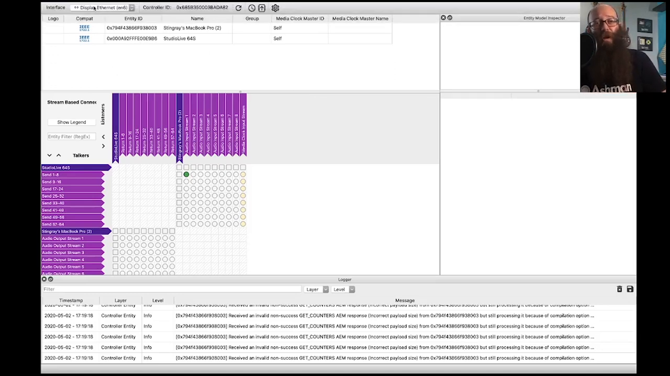So once you've got the correct Ethernet port selected, the first thing you'll see at the top is a list of all the AVB devices it sees on the network. There'll be logos over here for those who support it, and you'll see none of that's here right now. Compatibility is just showing you that these are both IEEE 1722.1 devices. You get the entity ID, the name, if there's a group associated with it, and what its master media clock ID and name is. Again, some of this stuff isn't going to be used in all applications or fully implemented at this time, but you get the basics here.